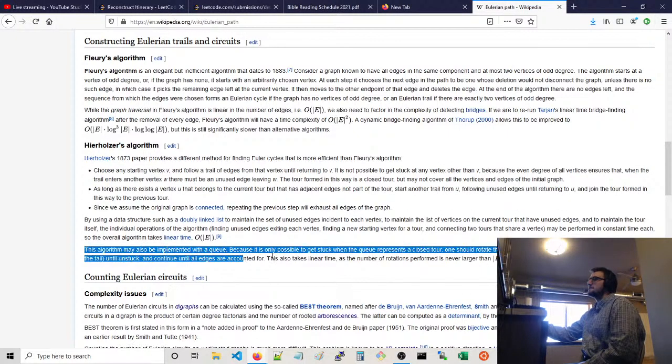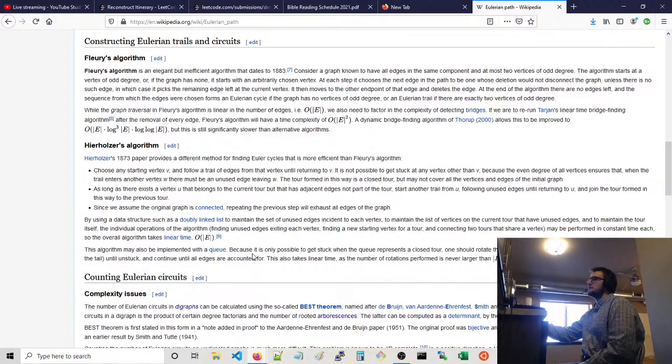This algorithm may also be implemented with a queue because it is only possible to get stuck when the queue represents a closed tour. One should rotate the queue, remove an element from the head, and add it to the tail until unstuck, and continue until all edges are accounted for. This also takes linear time, as the number of rotations performed is never larger than E.